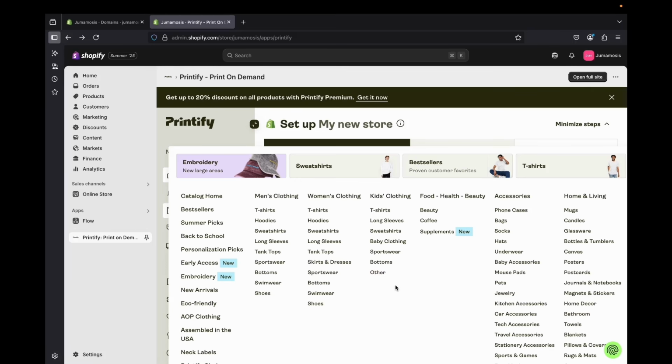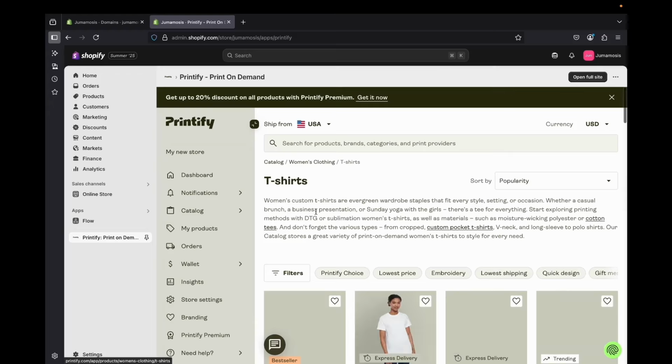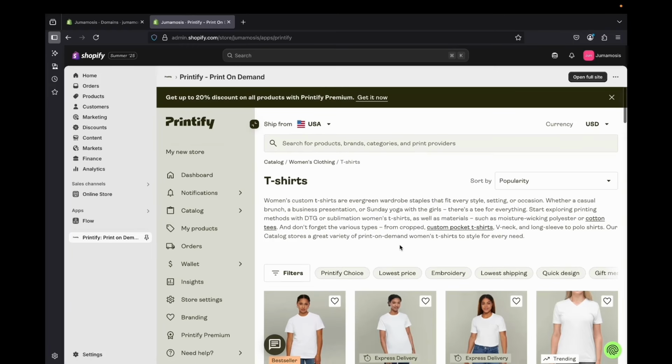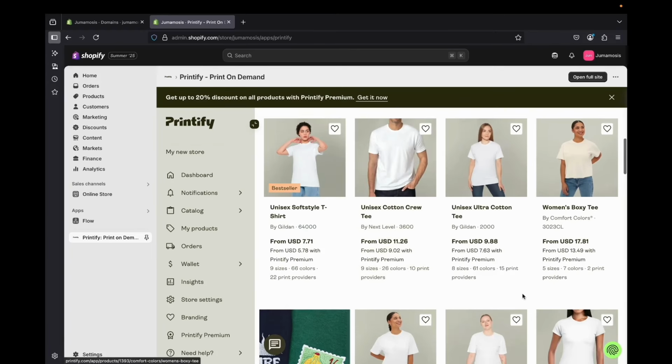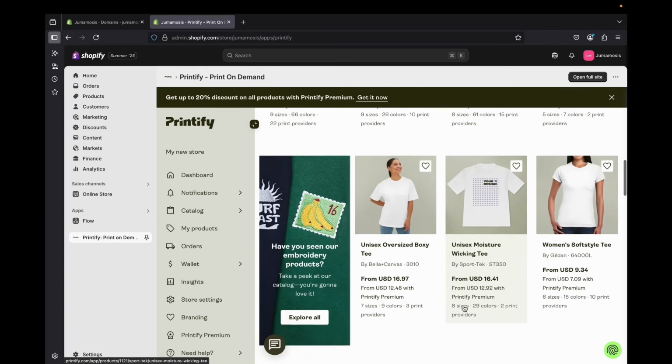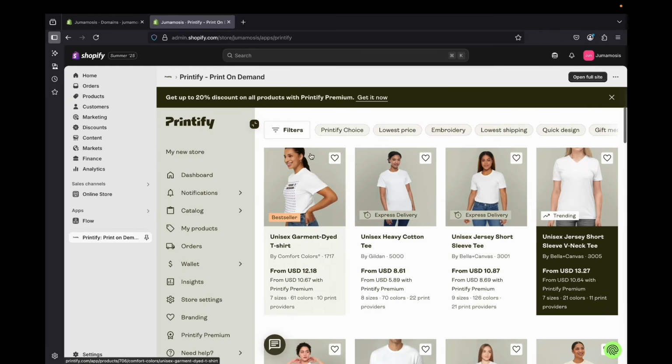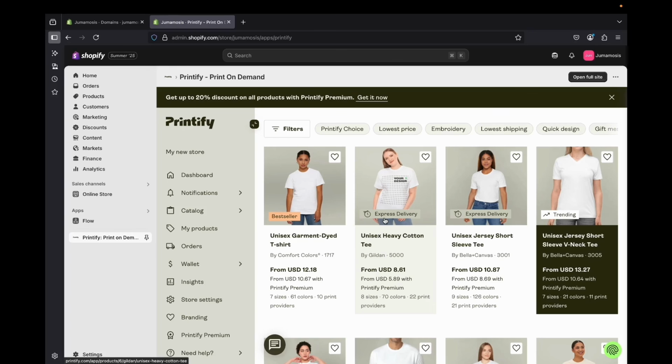So for this video, we're going to keep things very simple and we're going to set up a clothing store. So I'm going to start with t-shirts. So I'm going to go ahead and click some t-shirts here, and you can see here there are so many different t-shirts. So you can find a style of t-shirts that you want to sell, and you can also filter by different bestseller or express delivery or trending and stuff. So on here on express delivery, this means that they can ship as fast as maybe in 1 day. So this is really amazing and it's just great for your customer service.